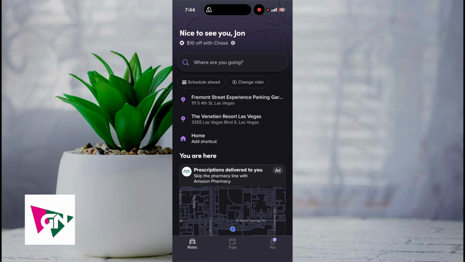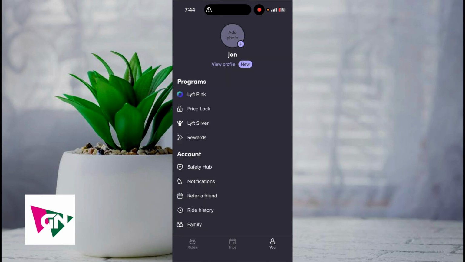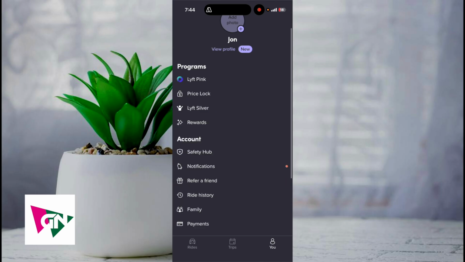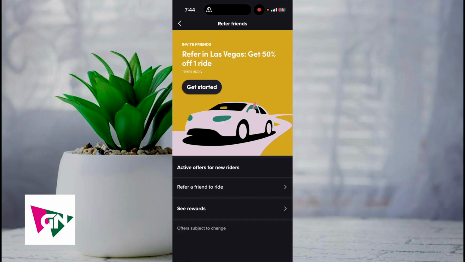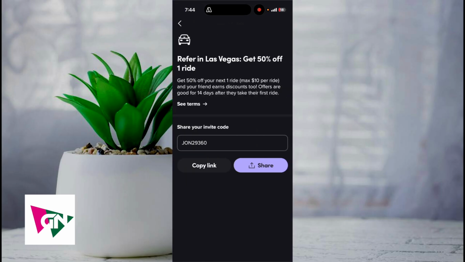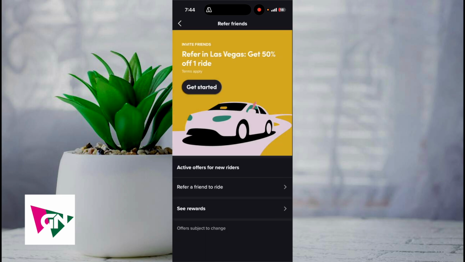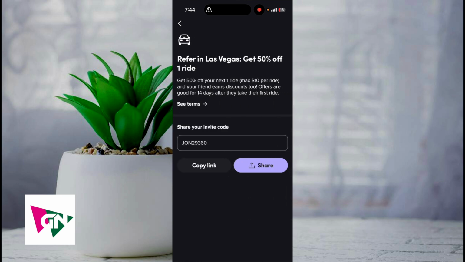Now, in order to do this, what you're first going to do is log on to Lyft. Then click on You on the bottom right hand corner, then scroll down and click on Refer a Friend. So on this page here, you can see that you can actually refer a friend by clicking on the Refer a Friend to Ride program, and then click on Copy Link, or you can actually share it or share your invite code.